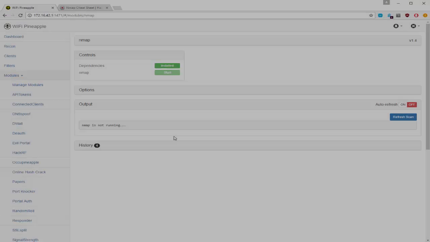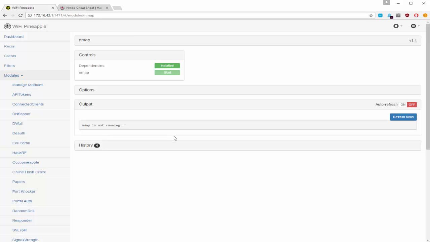In the final product. Returning to the nmap module, I certainly appreciate the convenience of having this in the GUI as well as on the Pineapple itself.